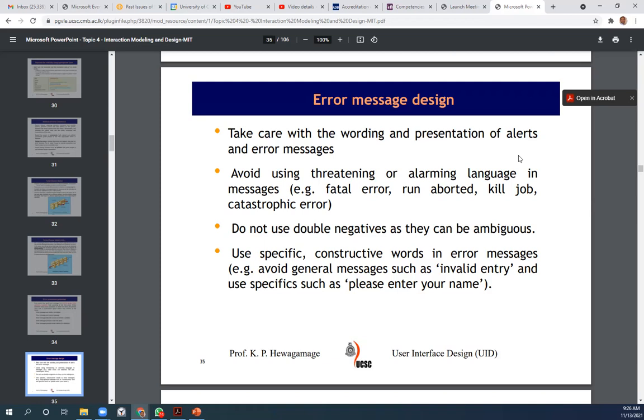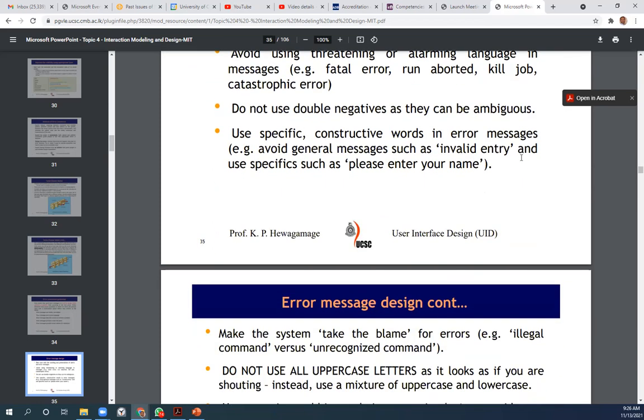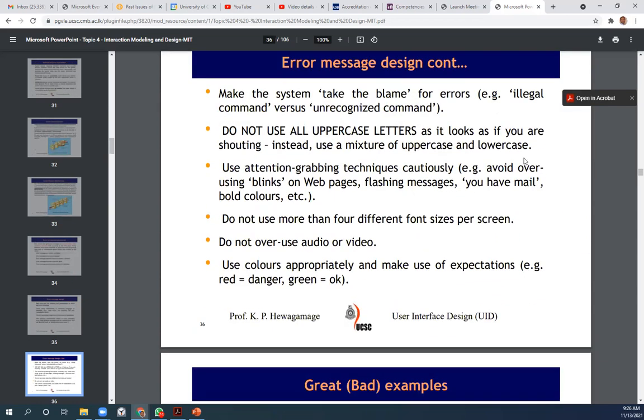However, error message design is very important because it's not a human being but a machine which is trying to communicate this error message to the end user. So we should be very careful with respect to the wording. There are some small things people can adopt whenever they do it. For example, make the system take the blame for errors. The message should not be criticizing the end user.